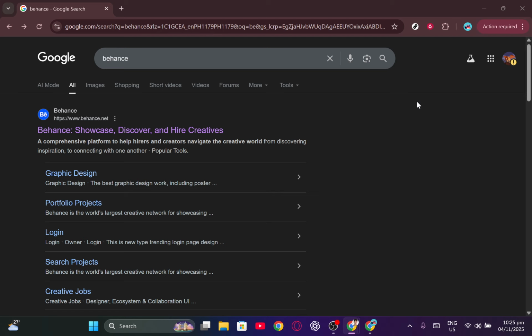Firstly, open your preferred web browser on your computer and type Behance into the search bar. Once you hit enter, you'll see a list of search results. Find the official Behance website and click on it to proceed. This will take you directly to their homepage where you can find a variety of showcased creative projects.